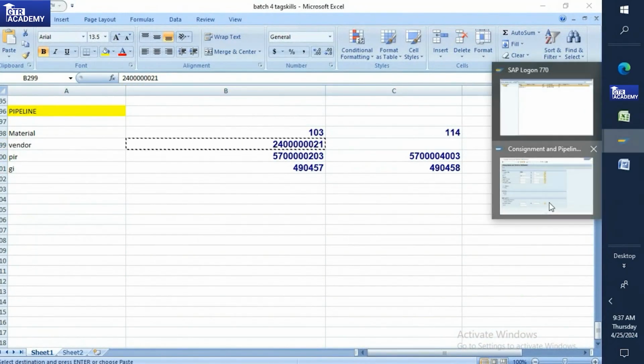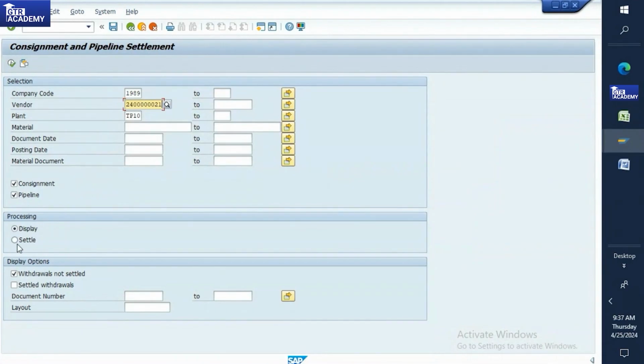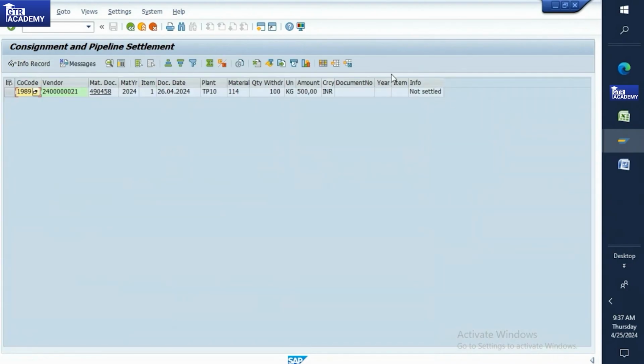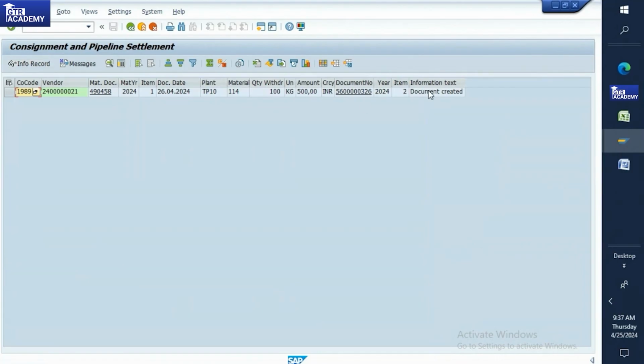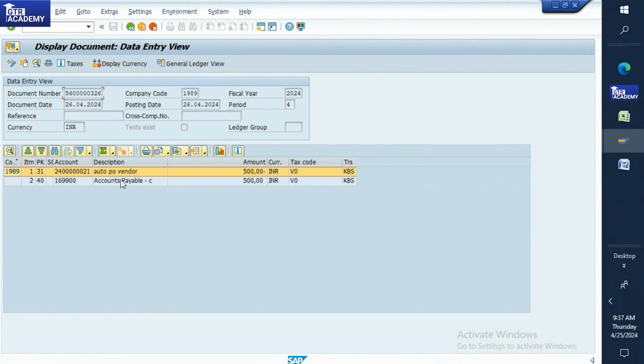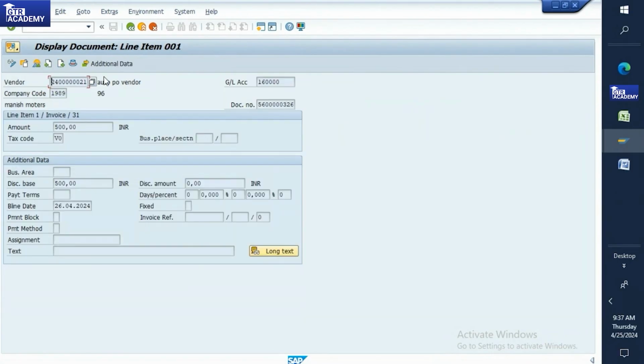First I'll display and then I'll settle. See, we have not settled, and the document number is not generated until we settle the payment to the vendor. Then just change to settle, and the document is created. This is the document number. If you double click on this, you will get the complete details. So the KBS 500 minus 500 credit and 500 debit. This is for the auto PO vendor, so account payable. Then this is the account number. Display document.